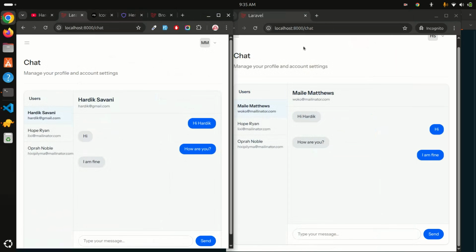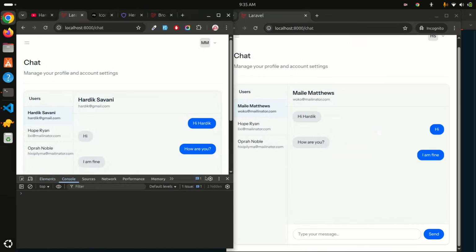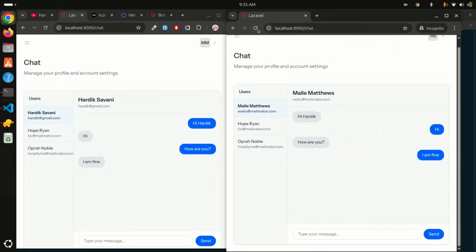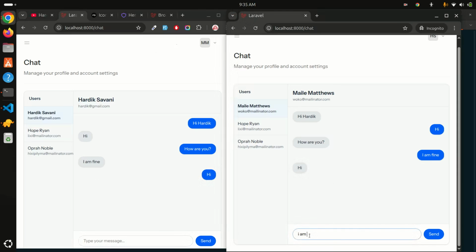So let me minimize it, and both windows are open over here. Let's see if it's properly listening or not. Yeah, there is no error about echo. So yeah, save it. Now just send one message, hi, and click on send. You can see that I received that message instantly. I am cool, okay, and hit the send button. You can see that I am receiving messages instantly because we are broadcasting the event and listening on the Reverb port. So this is a perfect chat application.